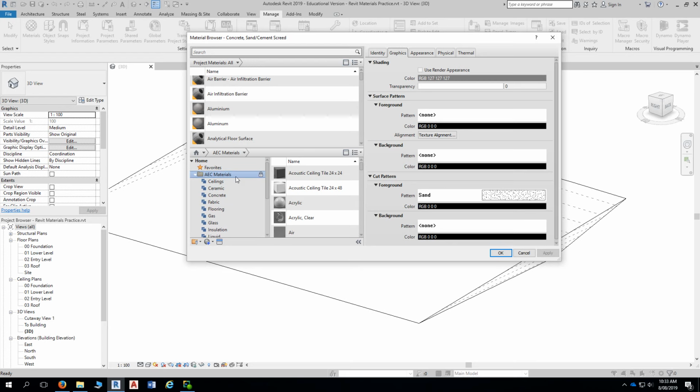Can everyone see AEC Materials? Okay. Sometimes when you start Revit and load a project, for some reason you might not be able to see this library, or it might be there but it'll have a little exclamation mark next to it. And you may not be able to see the different categories or classes of materials down here. As you click on each of these classes or classifications, you'll see the materials here on the right hand side within those classifications.